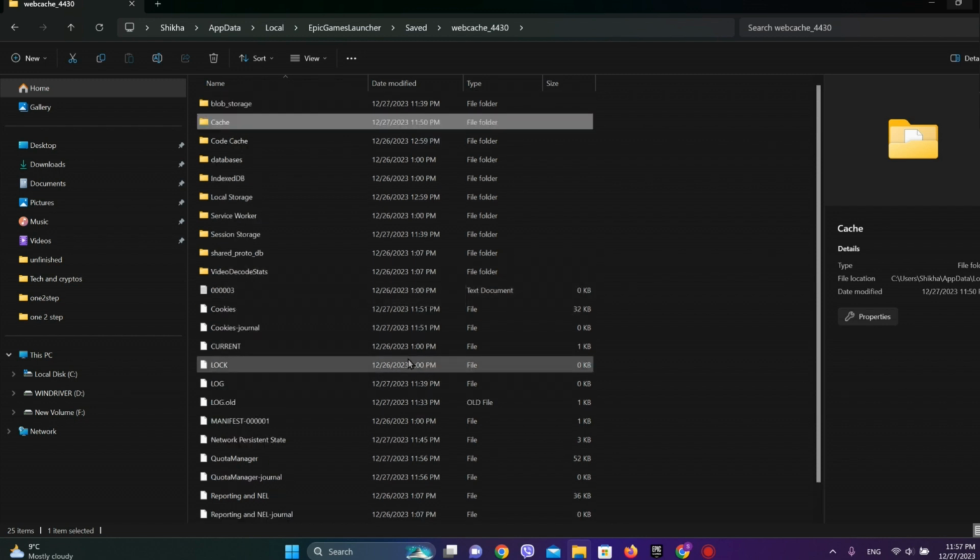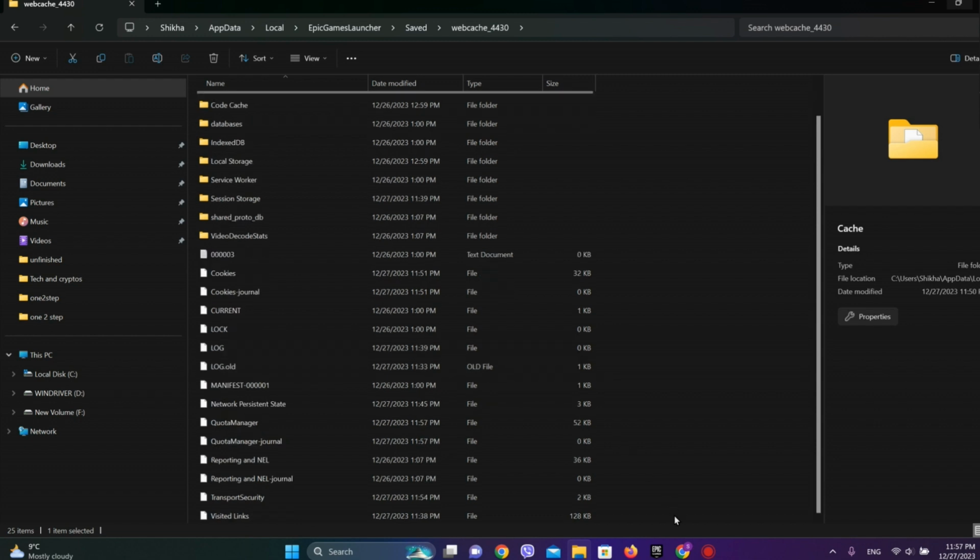And after this, if the problem is not yet solved, you can try restarting your device, and you can also try reinstalling the Epic Games Launcher app. So that is all we can do.